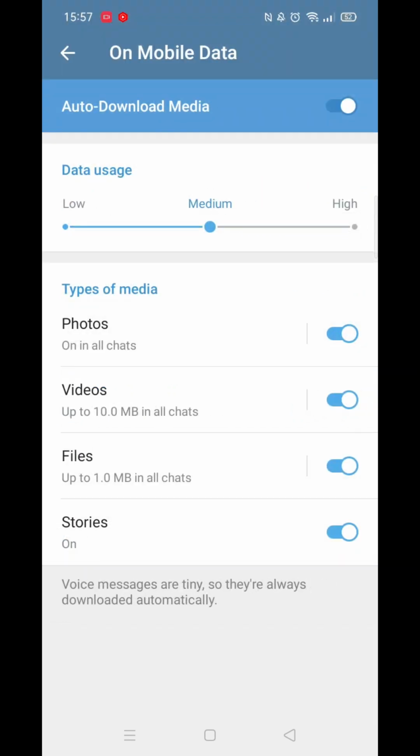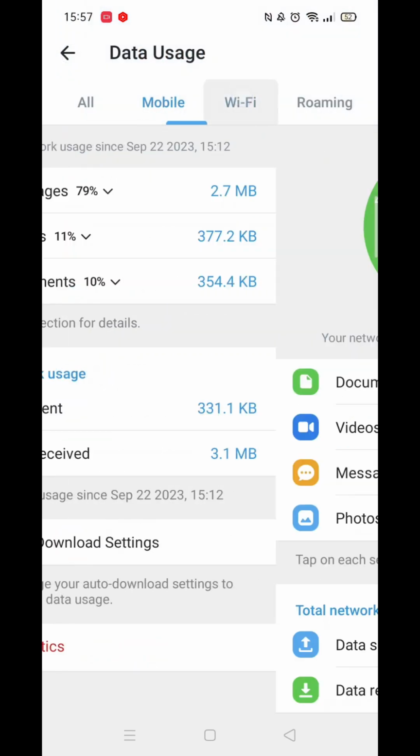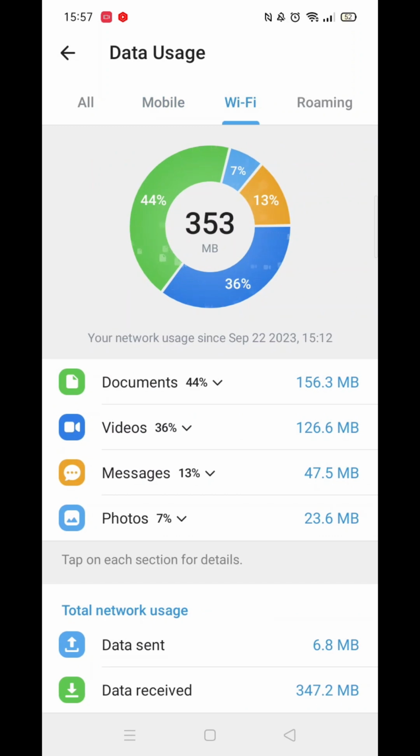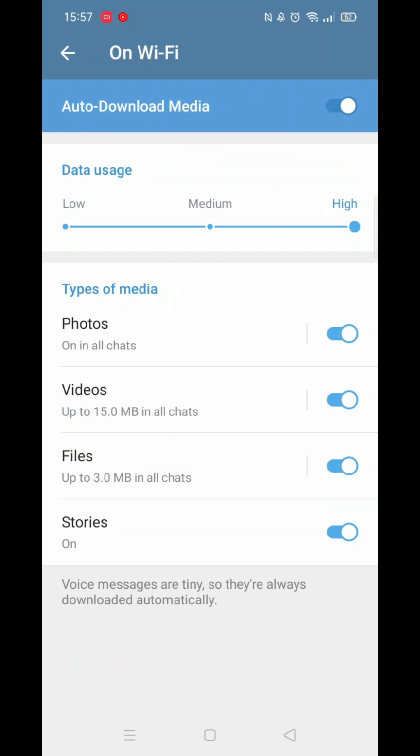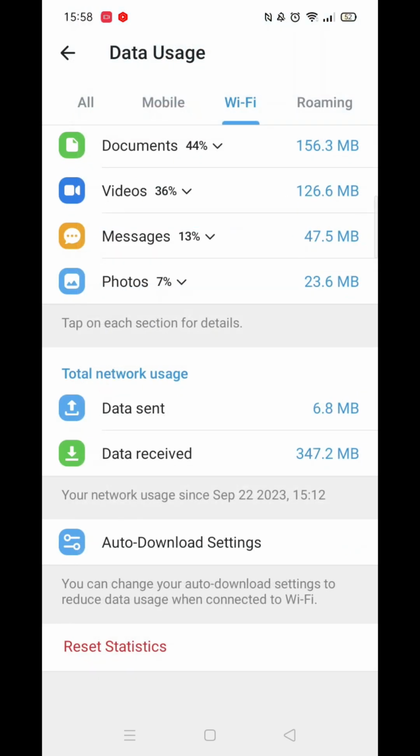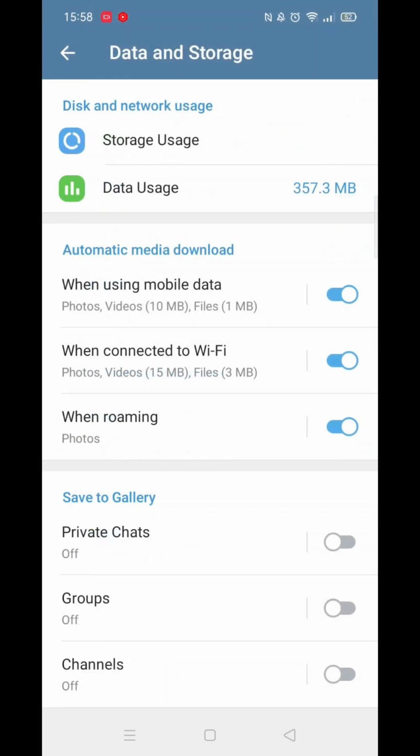Next, go back to data usage and repeat the same process under Wi-Fi to optimize your downloads when connected to a Wi-Fi network. Scroll down to auto download settings and set it to high. Finally, return to data usage one last time and repeat the process under roaming. Scroll down to auto-download settings and set it to high as well.